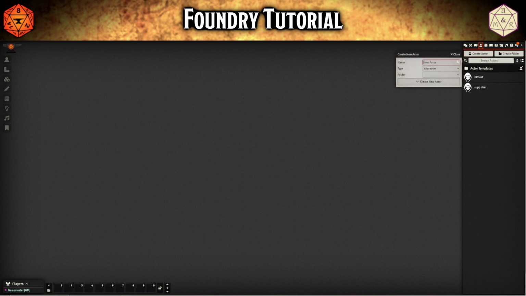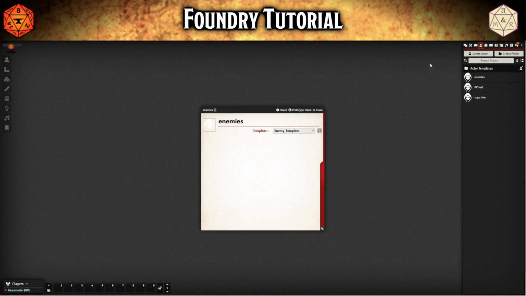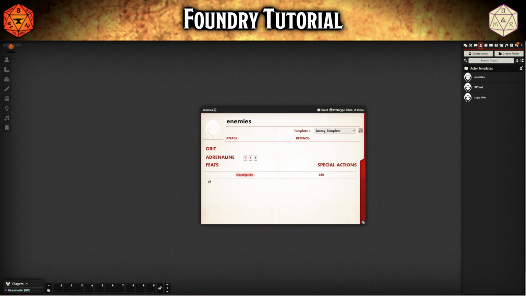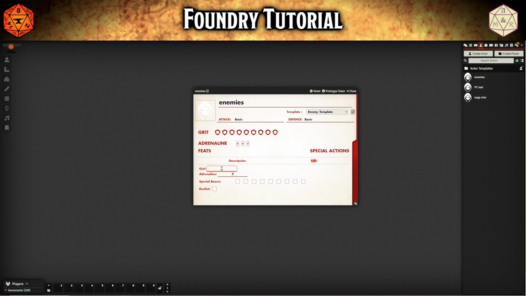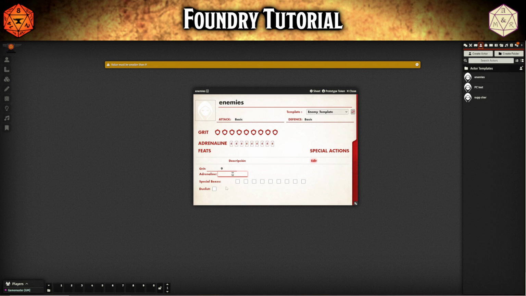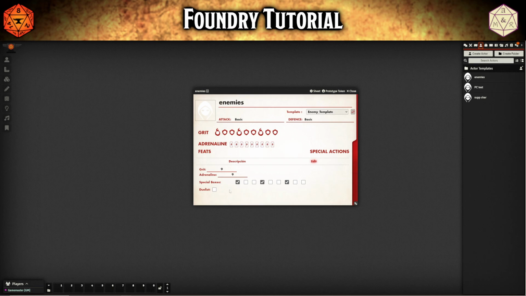Let's go with the enemies. You select the enemy template. Here you can add basic. In edit, you can select how many grid boxes it has, for example 9. You can select how many adrenaline you want. I think the maximum that I did was 9. If you put 10, it limits you to 9. And you can select which are the special boxes, the hot boxes.